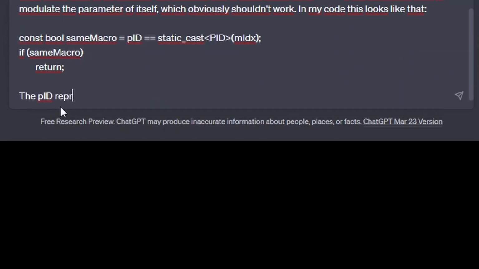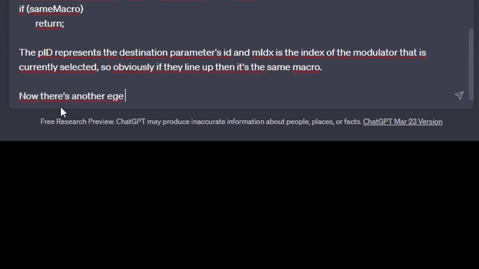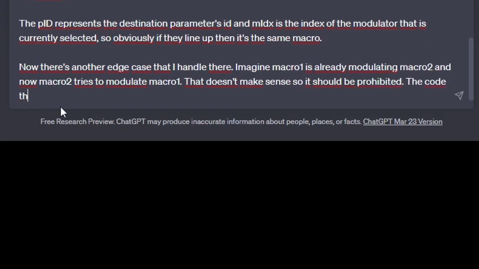The PID represents the destination parameter's ID, and mindex is the index of the modulator that is currently selected. So obviously if they line up, then it's the same macro. Now there is another edge case that I handle there. Imagine macro 1 is already modulating macro 2, and now macro 2 tries to modulate macro 1. That doesn't make sense, so it should be prohibited. The code that successfully accomplishes that is the following.